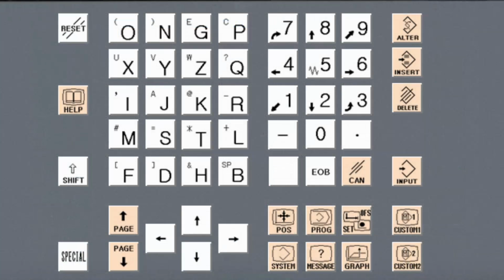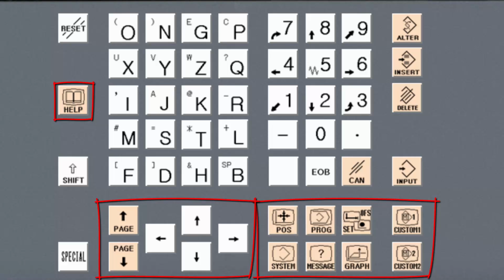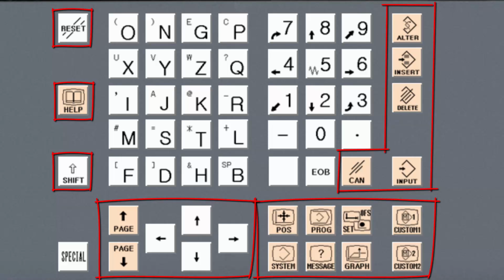Other than that, the same keys that were available on the Qwerty MDI panel are available here, just in different locations. Here are the function keys, here are the cursor keys, here are the edit keys, here is the shift key, and here is the reset key.